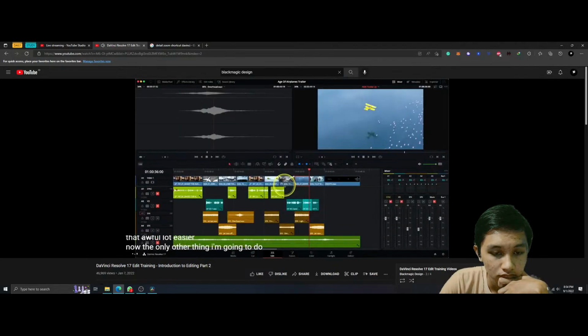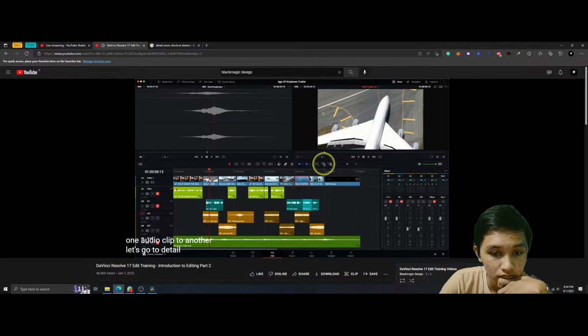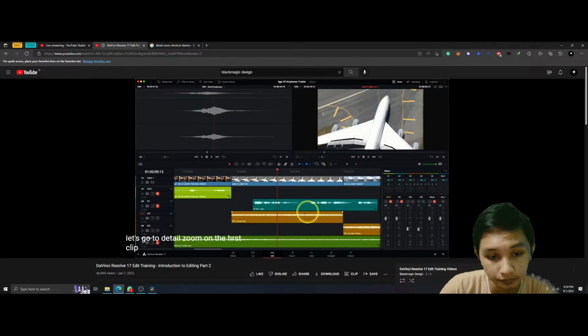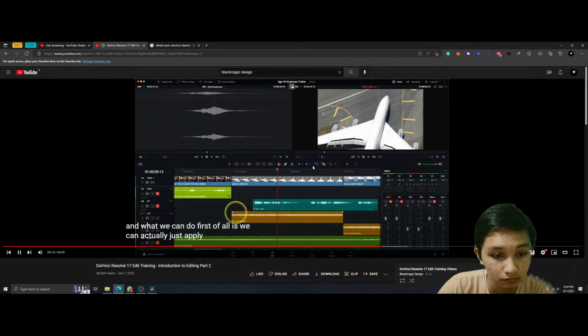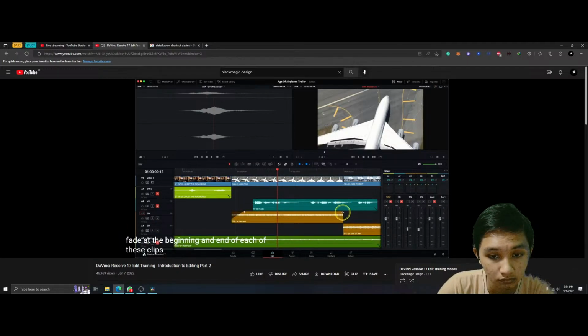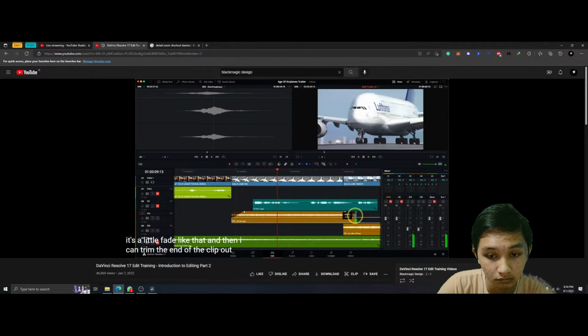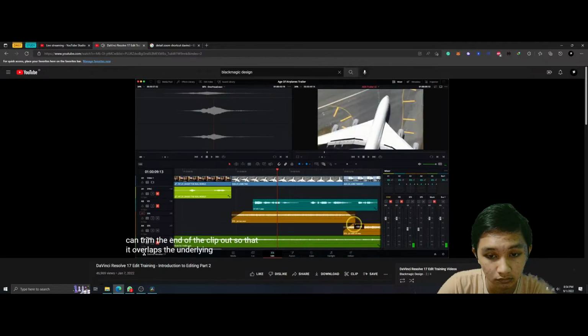Now the only other thing I'm going to do with these sound effect clips is just create little fades between each clip. This will just help the transition from one audio clip to another. Let's go to detail zoom on the first clip. And what we can do first of all is we can actually just apply a little audio fade at the beginning and end of each of these clips. A little fade like that. And then I can trim the end of the clip out so that it overlaps the underlying clip on the lower audio track. So this will now crossfade those two clips together.